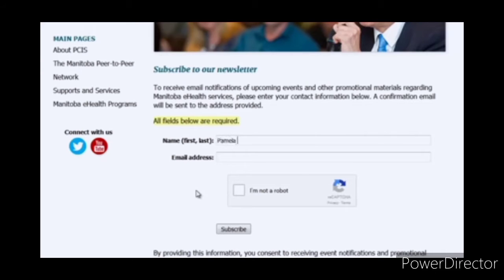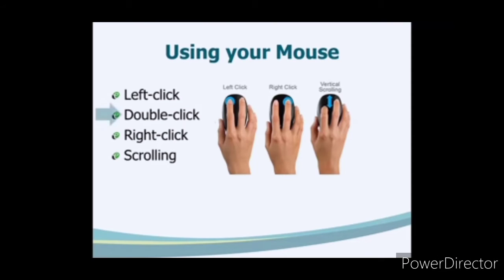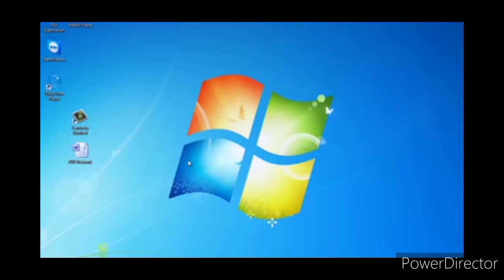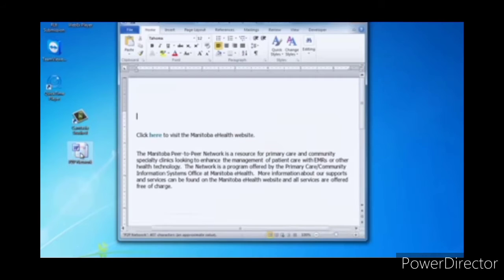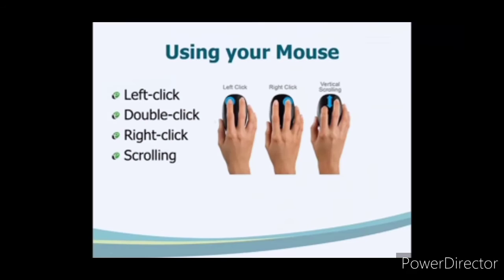Clicking the left mouse button twice in rapid succession is called a double click. This function is used to open items on your computer, such as when you're opening a file or opening a program from your desktop. Many programs, including EMRs, offer extra mouse functionality using the right mouse button.